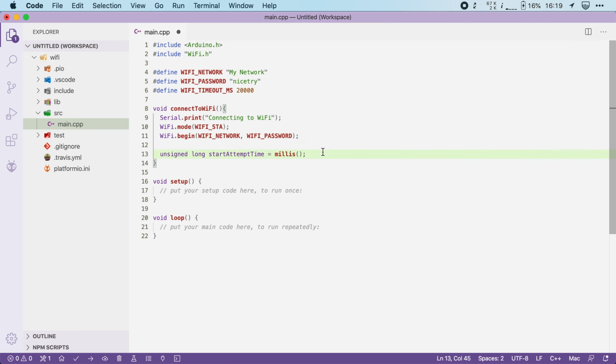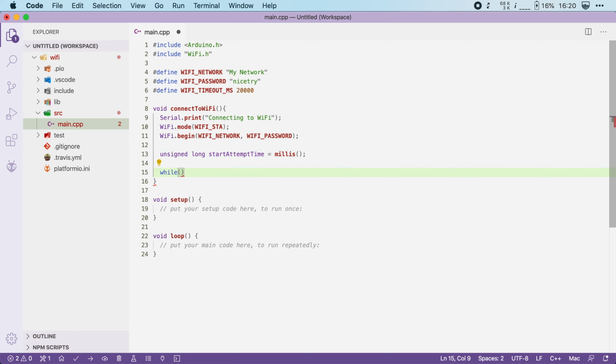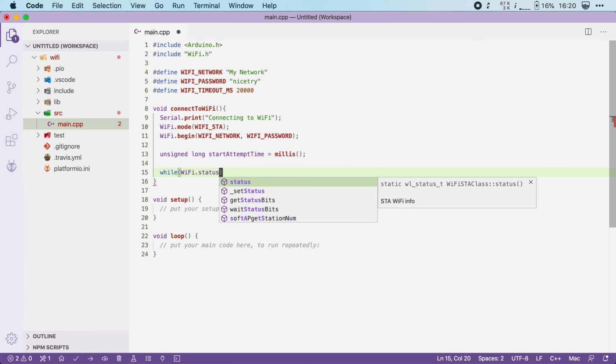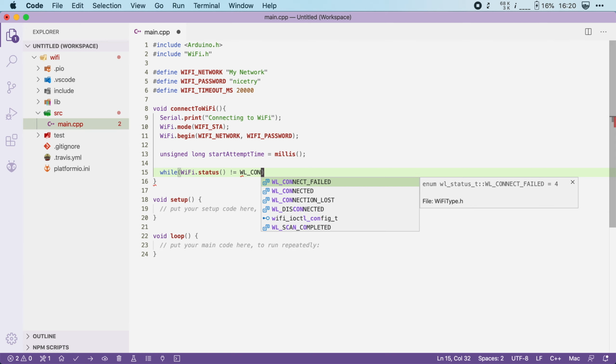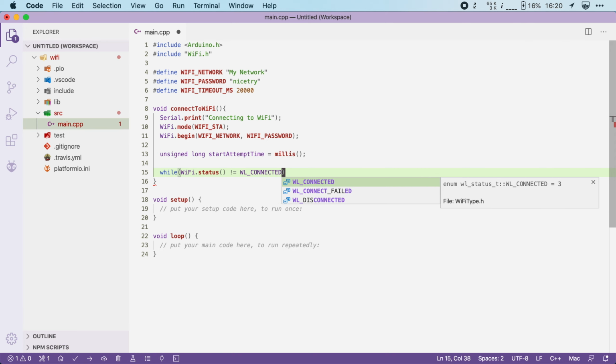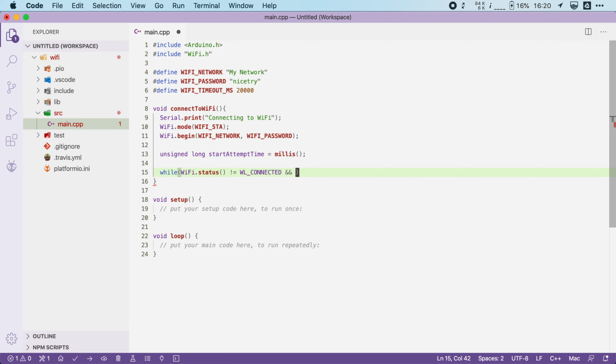Now we're going to create a while loop that keeps looping as long as we don't have a Wi-Fi connection and as long as we haven't exceeded our timeout. Now we can check the Wi-Fi status by calling WiFi.status. And I'll say that we're going to loop while it is not equal to WL_CONNECTED. Then, to make sure that we're still within our timeout, I will take the current uptime of our board and I will subtract our startAttemptTime from it. And then we're going to make sure that this is still smaller than our WIFI_TIMEOUT_MS variable.